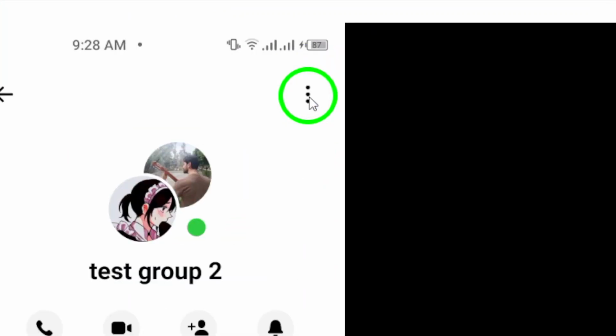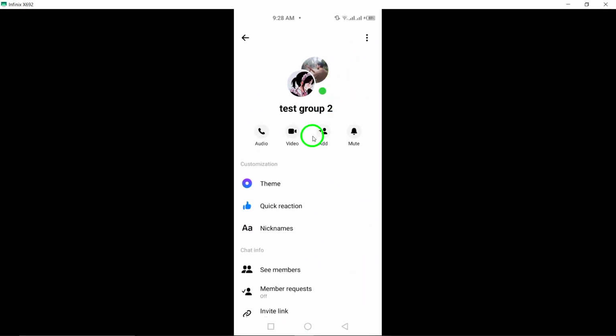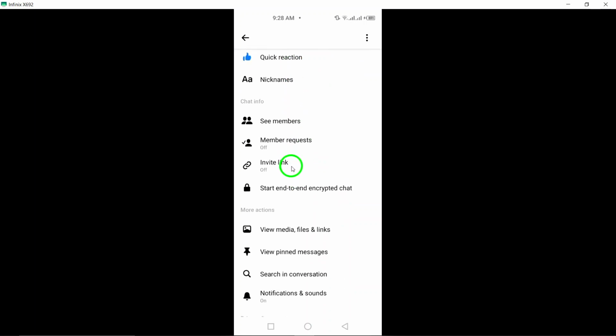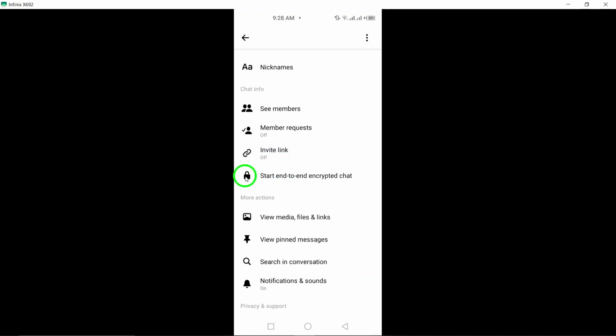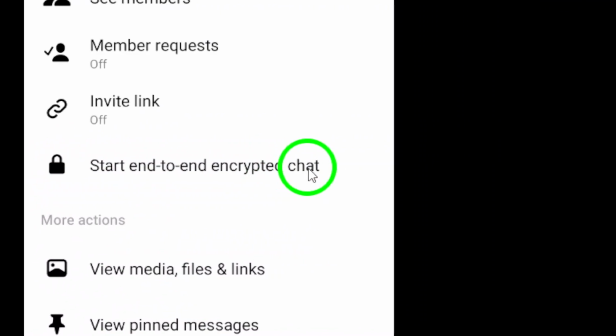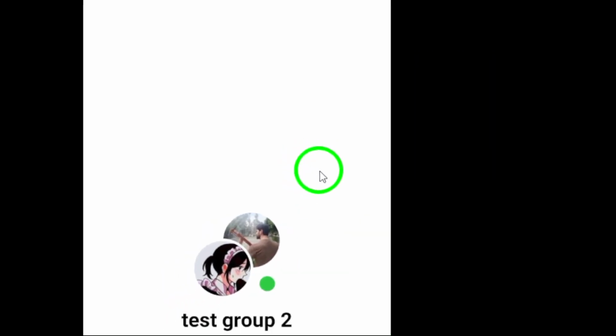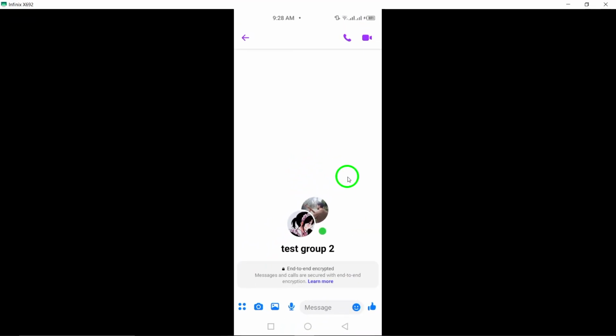Tap on the info icon to open up the group settings, where you can find various features to manage your group chats effectively. Within the group settings, you will see the option to start end-to-end encrypted chat. Tap on this option to begin an encrypted conversation within the group.